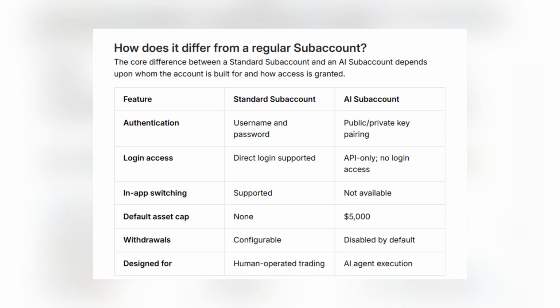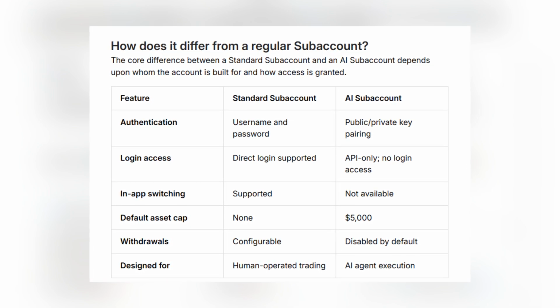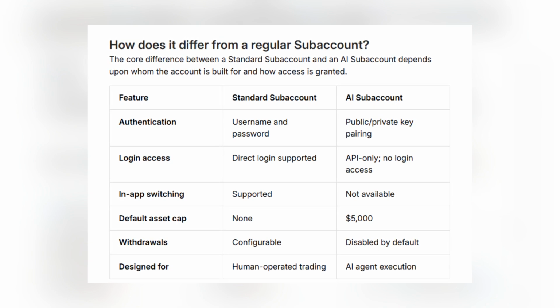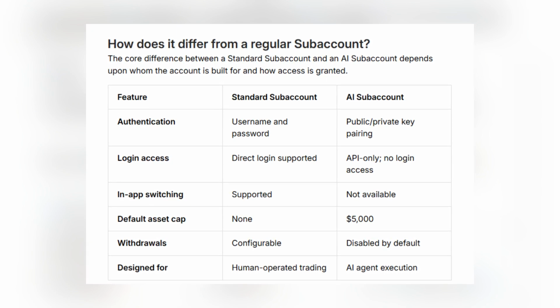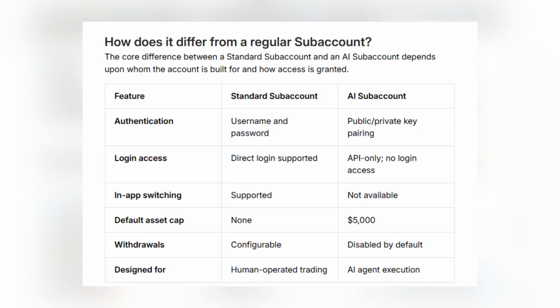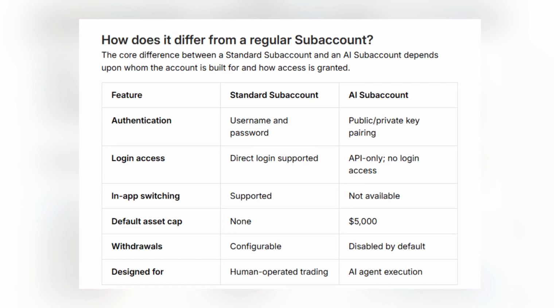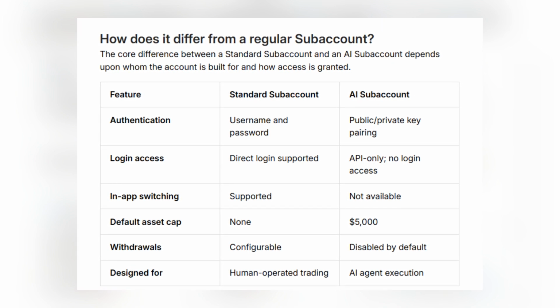There are a few notable differences between an AI and a standard subaccount. An AI subaccount cannot be used for manual trading. You cannot just switch to it and use it as a regular account. It's designed exclusively for agents. It also means that no one else can independently log into your AI subaccount. It can be accessed only via your main account or through an API key connected to your agent.